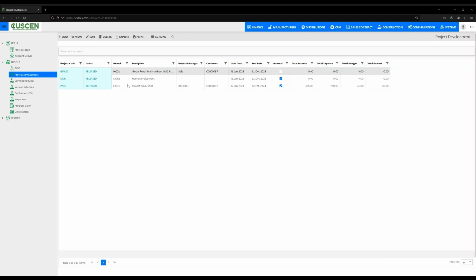You'll find the start and end dates, crucial for tracking the project timeline and ensuring timely completion. The internal checkbox signifies if the project is internal, which can affect billing and reporting. Here, you can see the financial health of each project at a glance with columns for total income, total expense, total margin, and total percent. Now, let's dive deeper into a specific project.